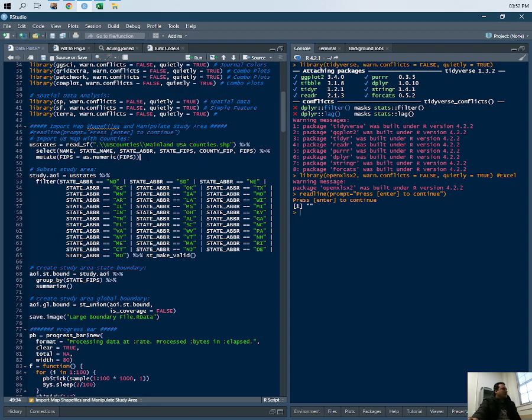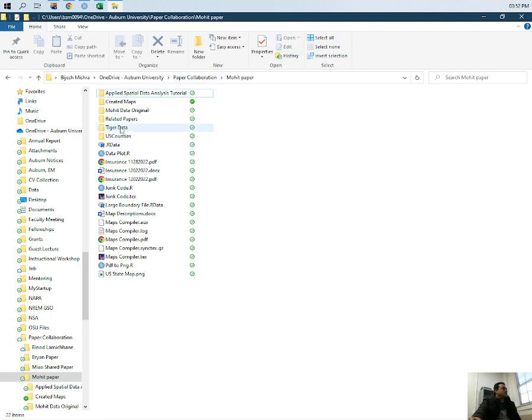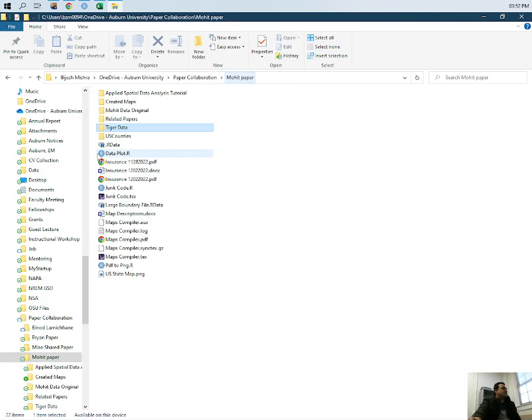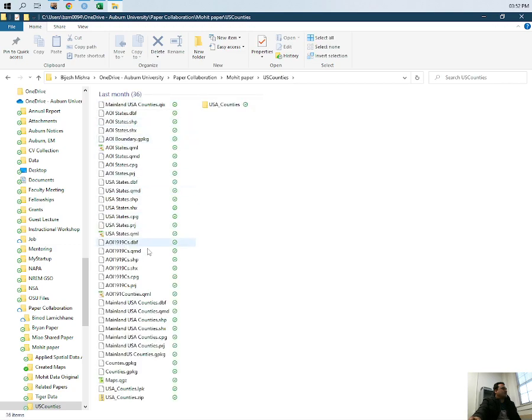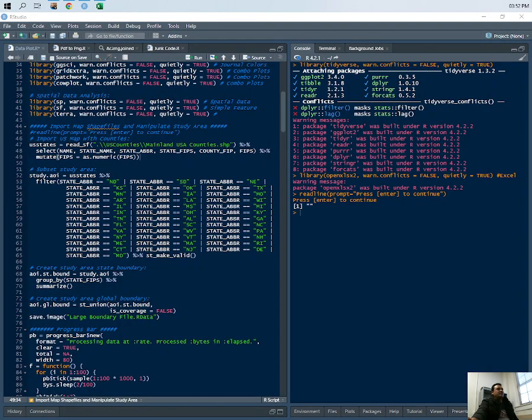So here, let me show you my county data. US TIGER data, US counties. Here you see US counties, and these are some of the saved files. The main important saved file here is the mainland USA county .shp file. You should be looking for something like a shp file when you want to connect your saved file with your Excel sheet.